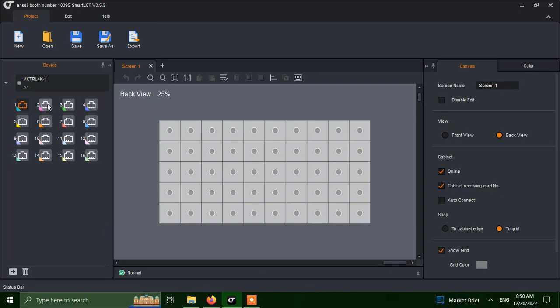So first thing that you want to make sure is you do it in the back view, not the front view. Okay. Because we'll be doing the cabling from the back side. And we have them here on the left side. We have the device. Sometimes if the LED wall is really big, you'll have multiple devices, but for something like 10 by 5, we can probably just use one.